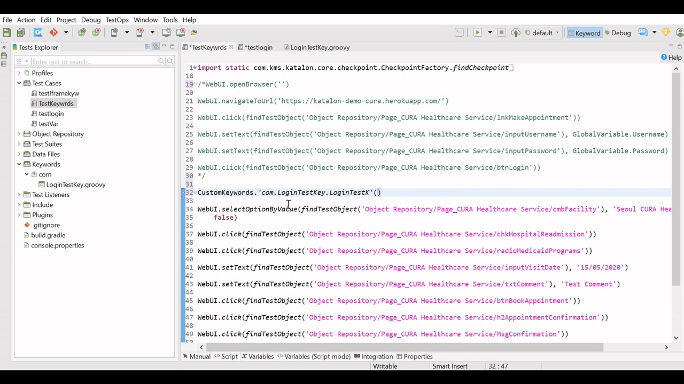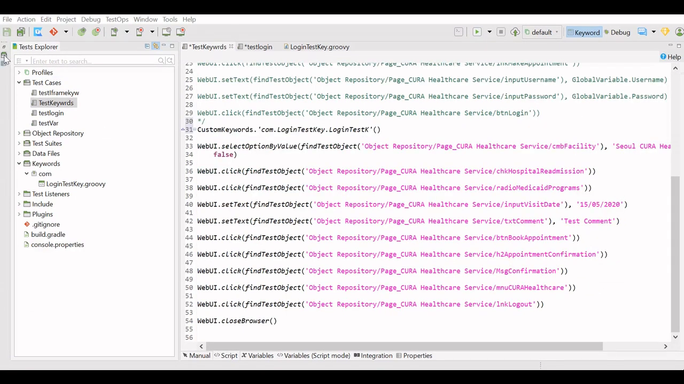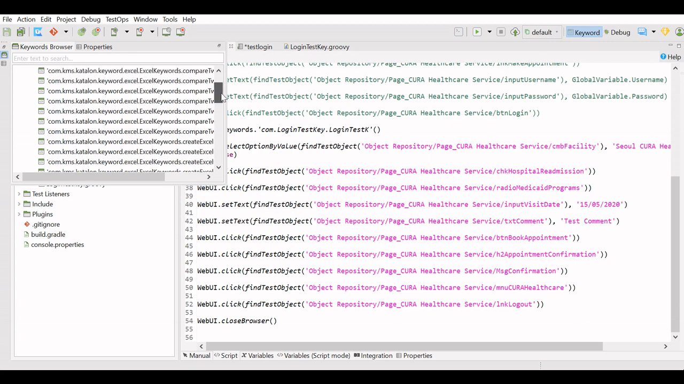Now we can execute and see whether the custom keyword is accepted and is working fine. You can also add the custom keyword from keywords browser. In keywords browser, here is custom keywords. You can click on it and down here is your keyword. You can drag and drop the keyword wherever you want.